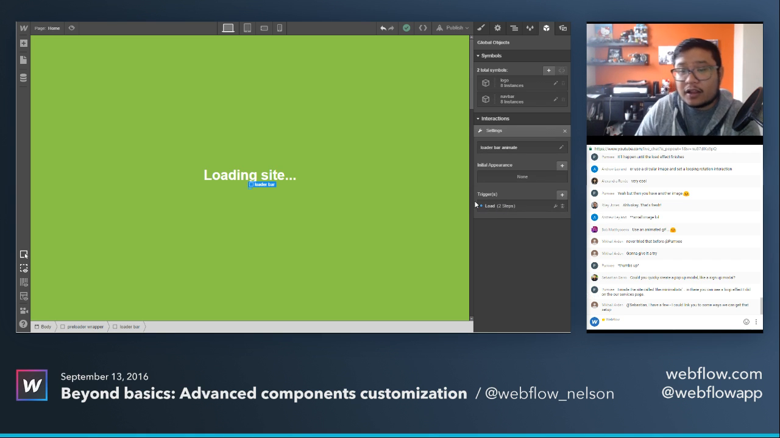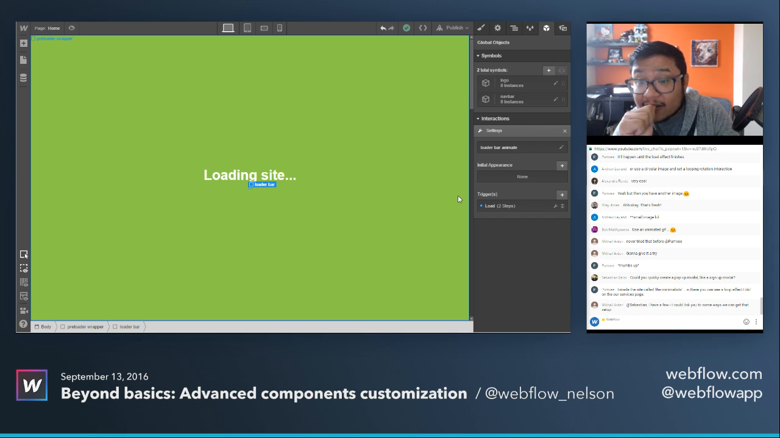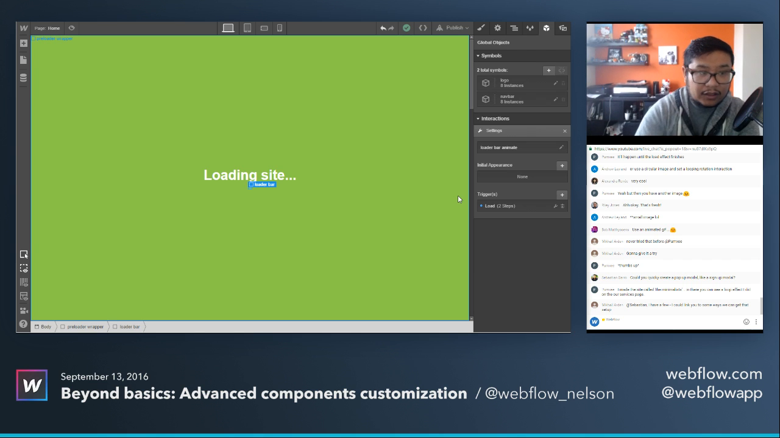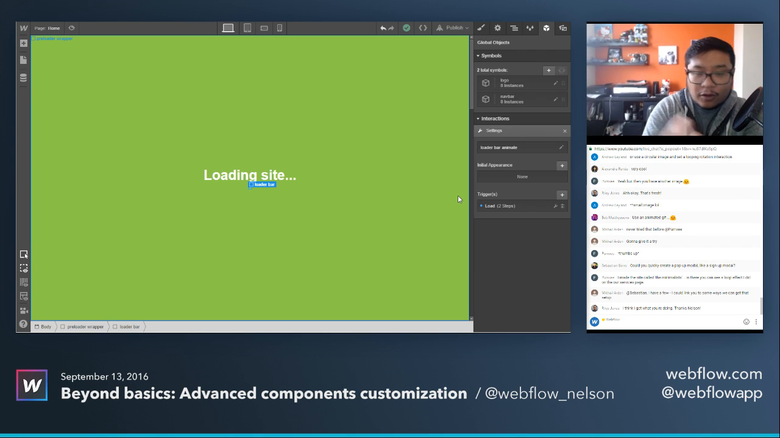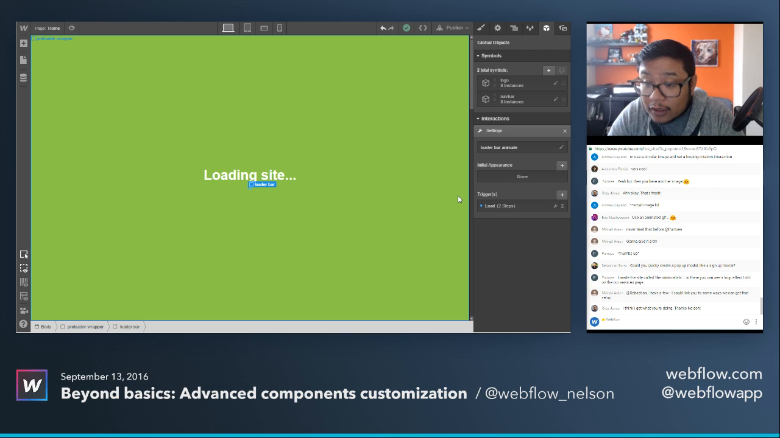Okay. Let's go into the chat room. Use the animated GIF. Yeah, you can do that too. Could you quickly create a pop-up modal like a sign-up modal? Yes, you can, using the loading tricks. And so if you do a wait timer, then you can wait for like 2 seconds or something, and then have a modal pop up.